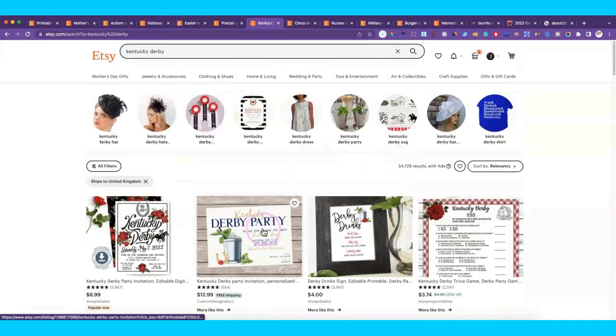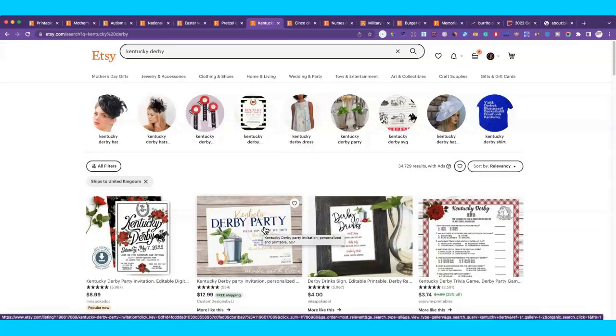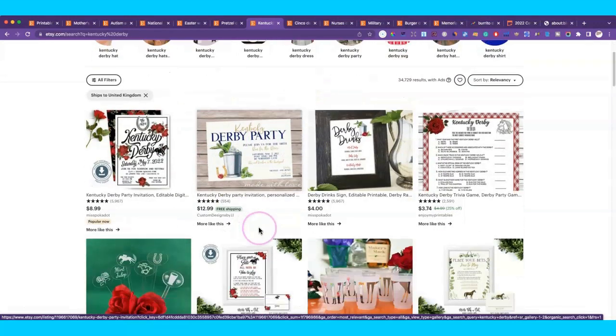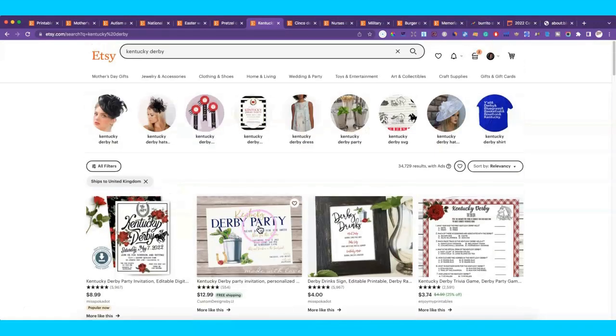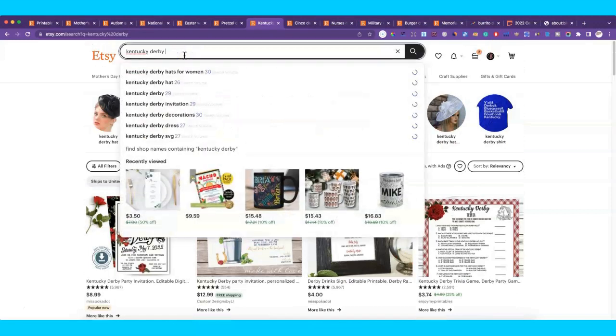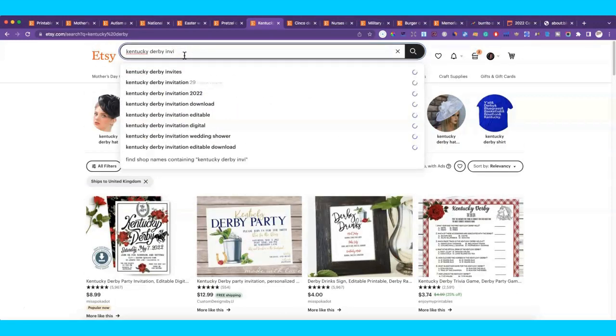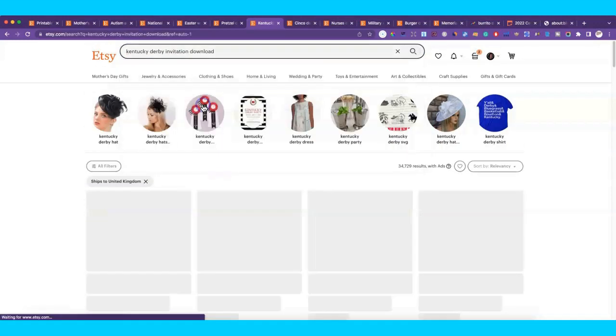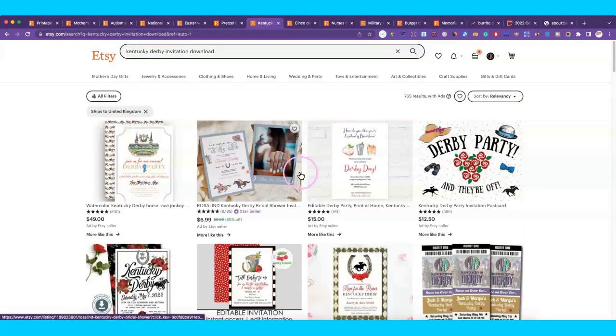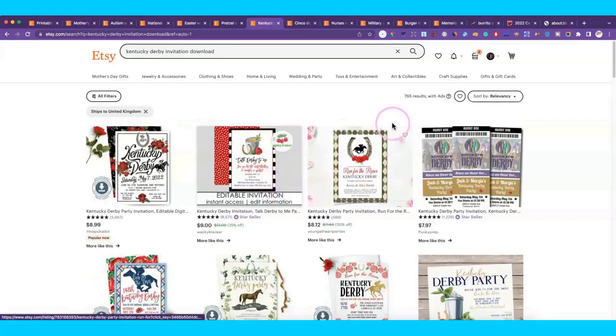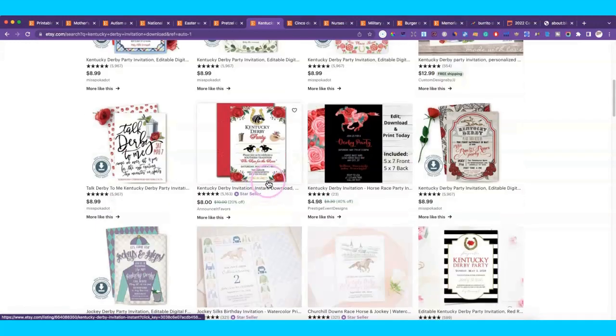So you want to get in here to figure out what it is you want to do and how you can set yourself apart. So I would go through here, Google, maybe put in Kentucky Derby invitation download, and then just look and see if it's something that you can do, you can compete with. See, 765 for invitations. That's not too bad.